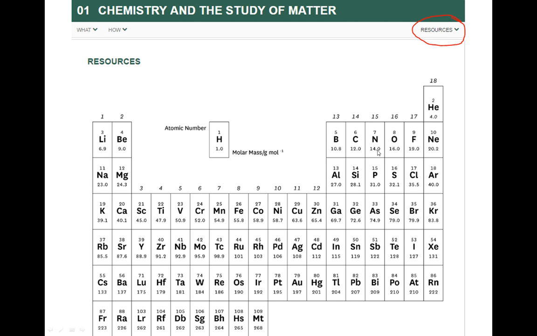Under the Resources tab, you get the periodic table. So it's very useful if you want to think, oh, what group number is nitrogen in, or what is the atomic number of oxygen, or what is the molar mass of fluorine. You can find out all this information here.